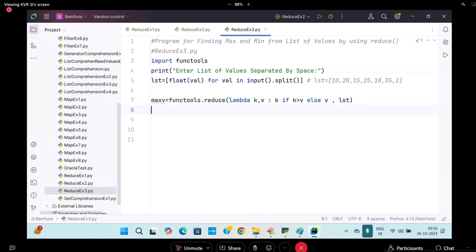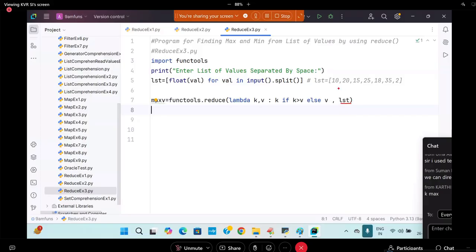Done. Start. First two values of LST: 10, 20. Coming to where? K. Coming to where? V. 10 greater than 20. Come on. False means go to where? Else. V value kept in where? K. Result kept into first variable. Next value of LST, what? Kept into where? V.